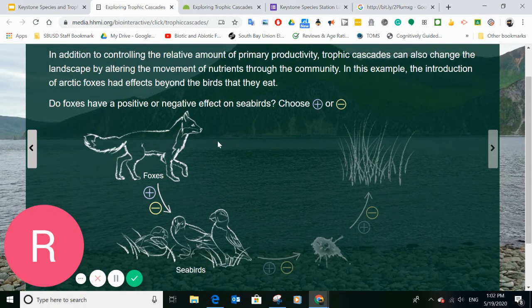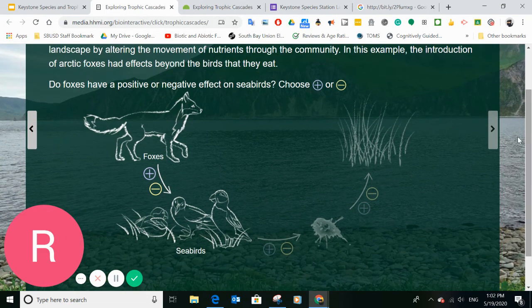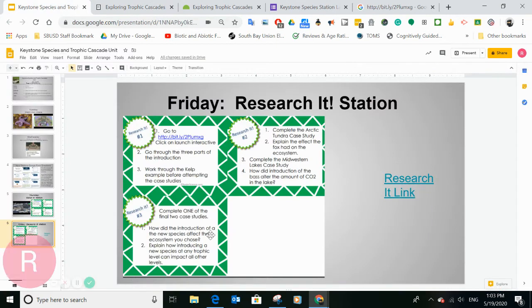you're going to look and see, okay, so do foxes have a positive or negative effect on the seabirds? So what do you think? Is it going to be positive? Are they going to make the seabirds increase or decrease? As a result, what's going to happen? Well, if you get it wrong, you can just redo it. It will tell you the correct answer. Make sure you read the information. And at the end, you will have a short activity to get the information that you need. So that is how the research works. So you'll do the 2 and then choose the final one.